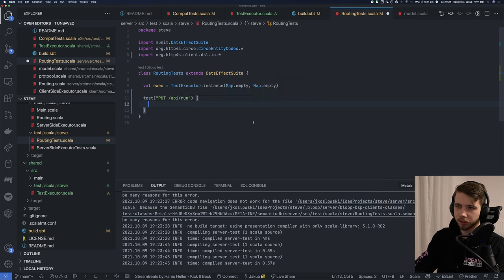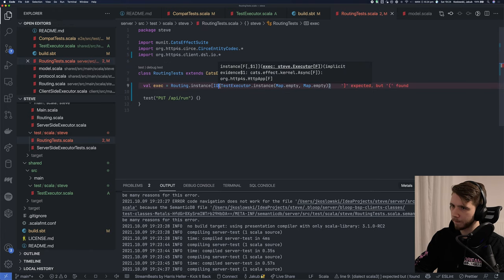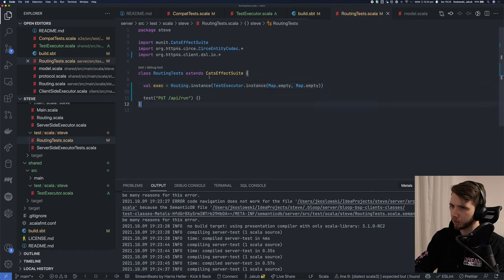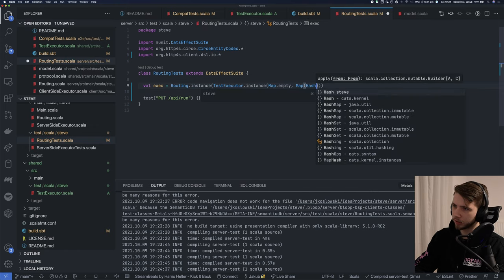So I'll need to build a client from the routing, right? So I need to wrap this in routing again. Instance. What else do we need? Nothing, just this. I don't even need to specify that it's an IO. And also we need some input and output, like whatever. I think we can go with the empty hash again.